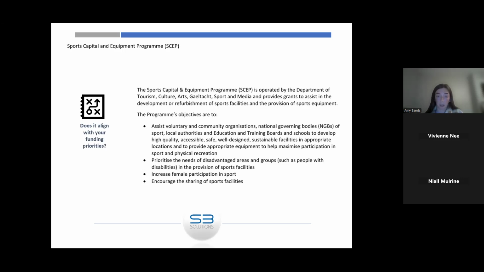And the main aim of that is to provide appropriate equipment to help maximise participation in sport and physical recreation. So that is something that every club on this webinar this evening should be aiming towards, maximising participation in sport and physical recreation. Also, another funding priority or objective within this fund is to prioritise the needs of disadvantaged areas and groups in the provision of sports facilities, increase female participation, and encourage the sharing of sports facilities.